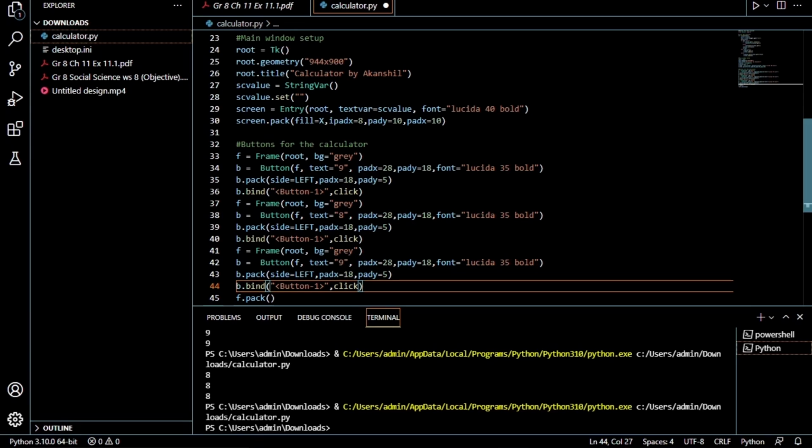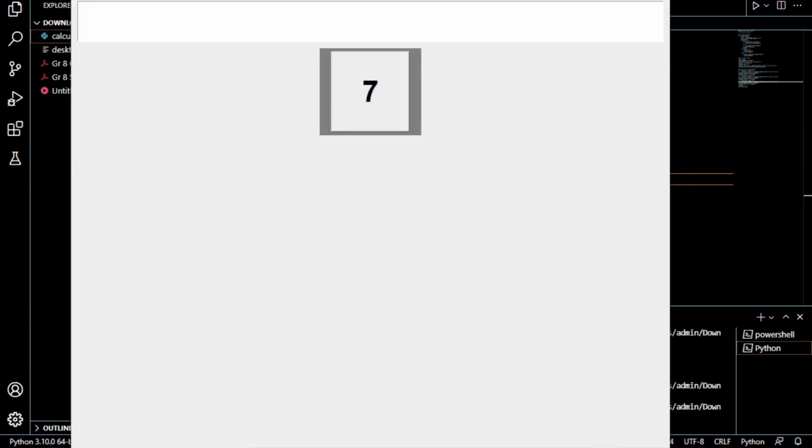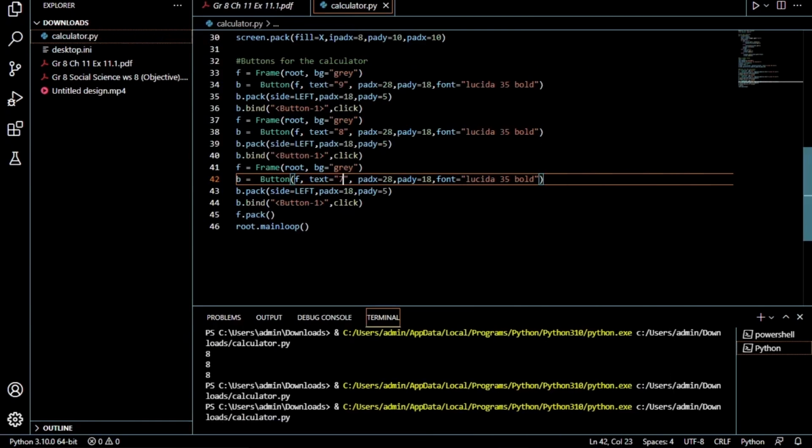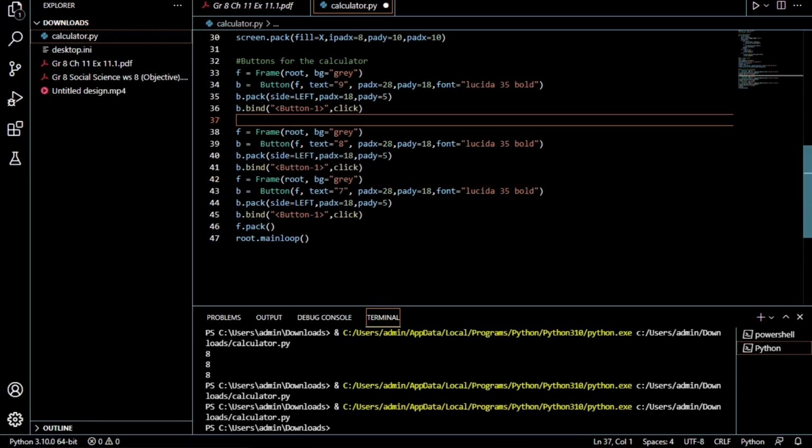Okay, let me run this again and see what does come. Okay, so this is a little bit of a problem, guys. I don't know why, but it's showing it differently. Okay, so let me do one thing. Let me just put f.pack below each and every line over here. F.pack below each and every line.